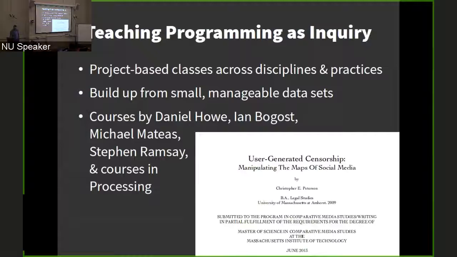There are ways that people build up from smaller, more manageable data sets to be able to examine things in the wild. They work across different disciplines and practices, often in project-based courses, where we're undertaking an inquiry of the sort that we might if we were writing a paper in the humanities, but we're trying to do this through programming. And this is one nice outcome. Chris Peterson learned the basics of programming in a workshop class for me at MIT, and went on to bring this into his thesis work, where he was examining cases, on DIG actually at the time, of how communities practiced forms of self-censorship or user-generated censorship.